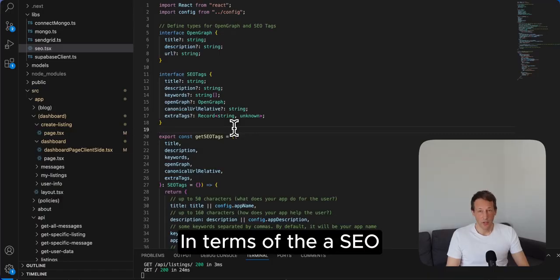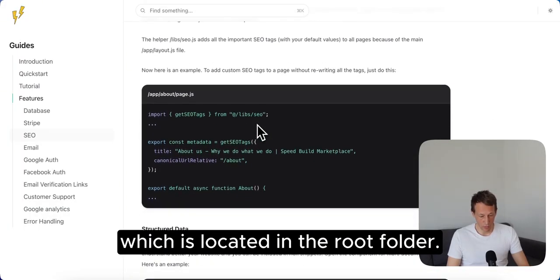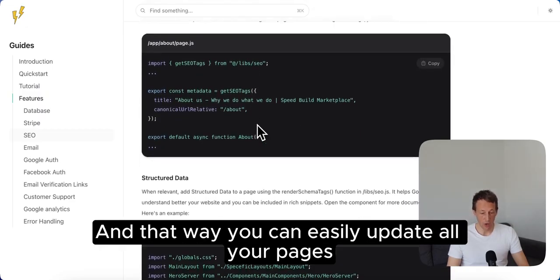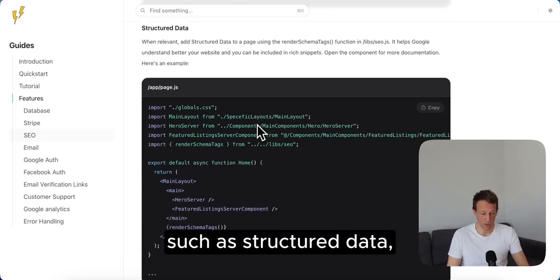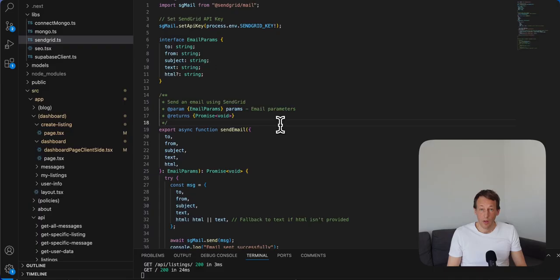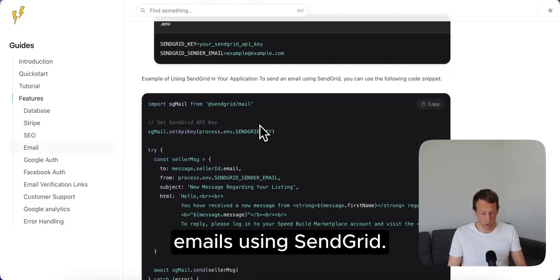In terms of the SEO, all you have to do is to update the config file, which is located in the root folder, and that way you can easily update all your pages in terms of everything needed for SEO, such as structured data, social cards, and so on. And for emails, it's set up so that you can quickly start sending emails using SendGrid.